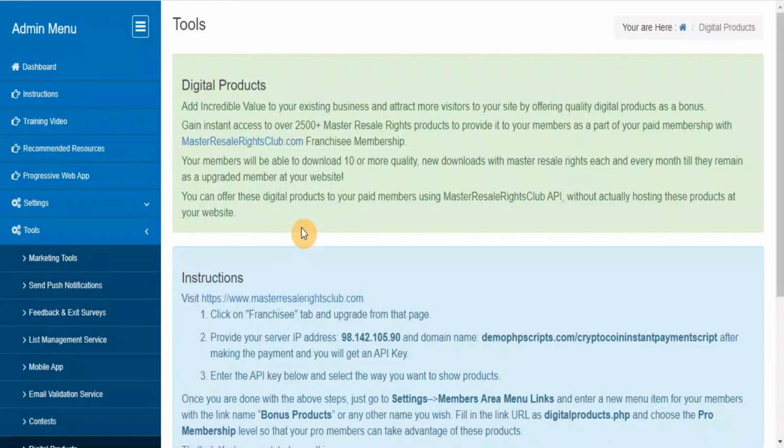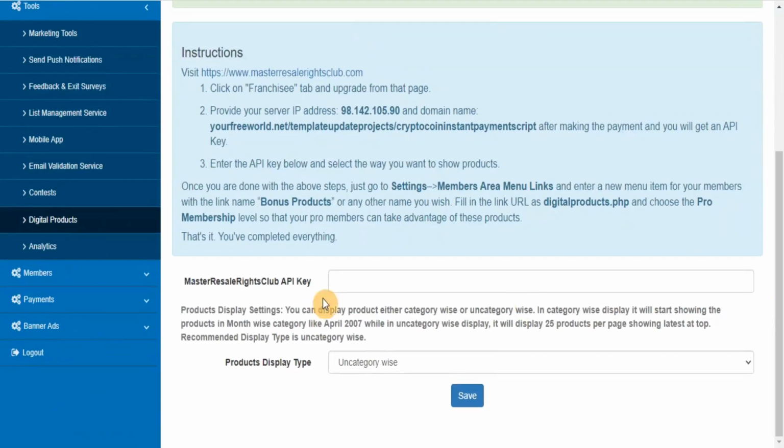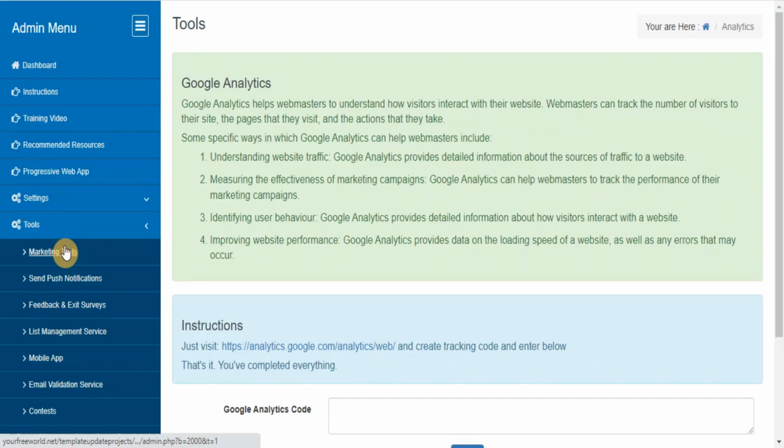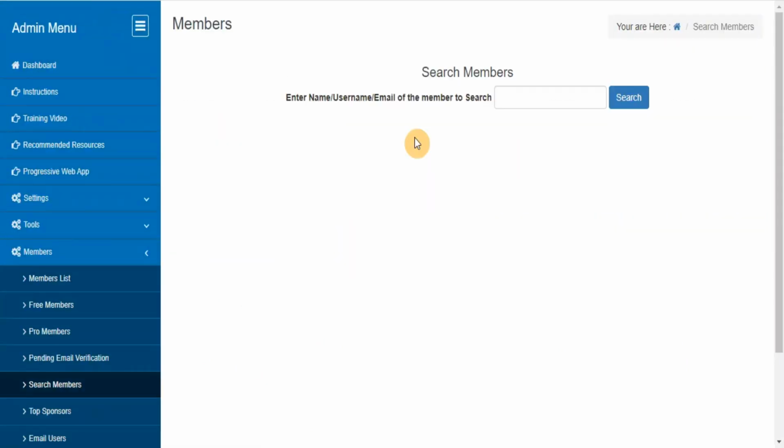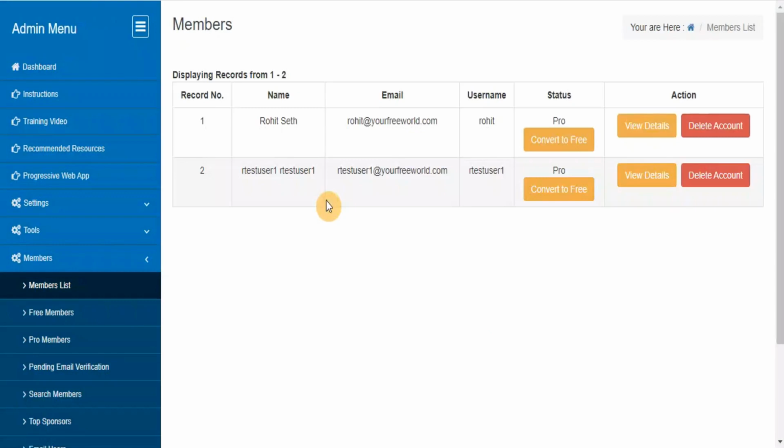Digital products. Add incredible value to your existing business and attract more visitors to your site by offering instant access to over 2,500 plus master resale rights products to your paid membership as a part of your membership. Analytics. Keep track of your website traffic. Members list. Search members. From here you can view, edit, delete the members' records.